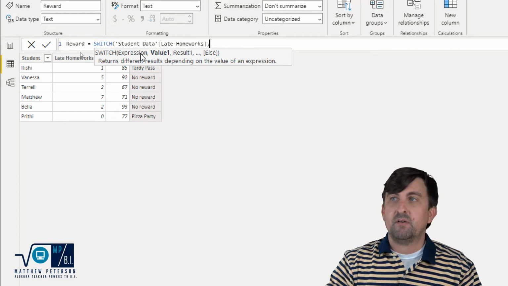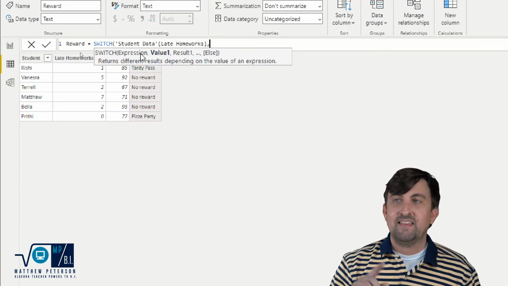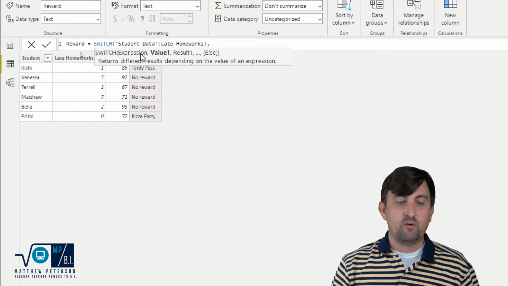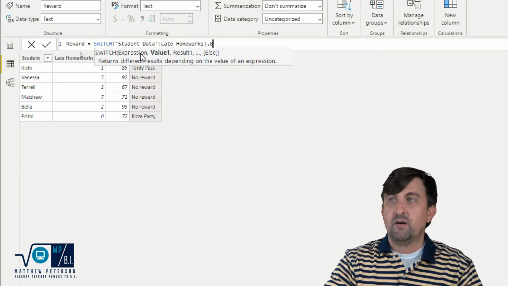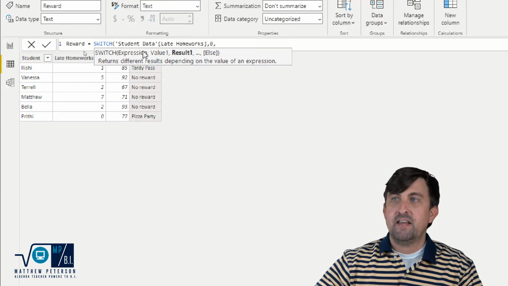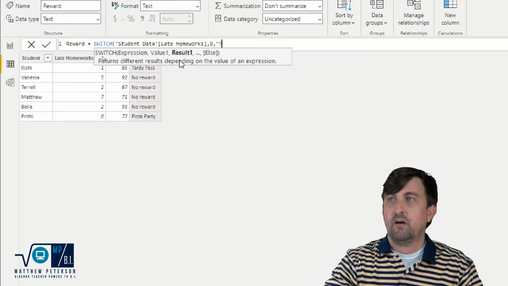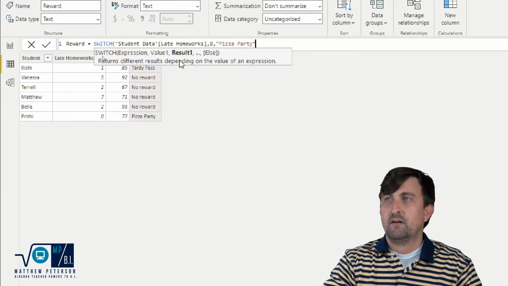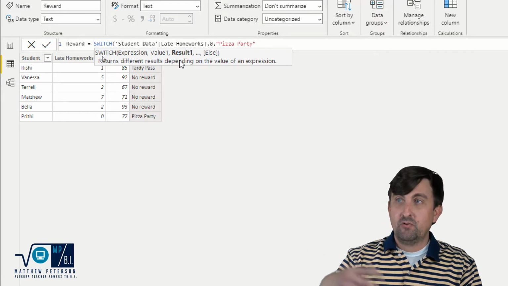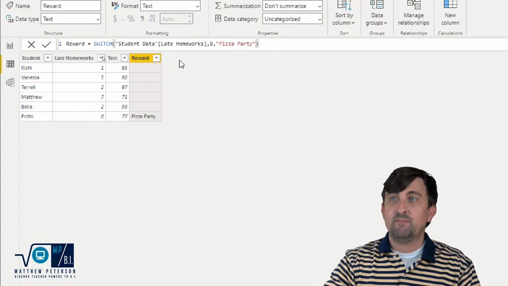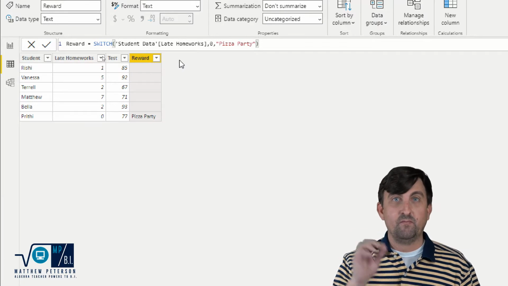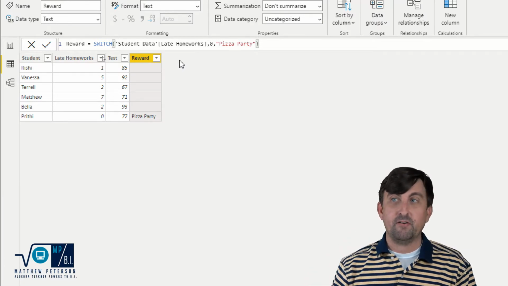Then when I go to comma, where it says value, this is the value it's supposed to look for. So let's say they look for the value of 0. Comma, now what result do I want to happen? Well, I want a pizza party. All right. If I close it out right here, we're going to get those same results that we had at the very beginning with that very standard if statement with no parameter.